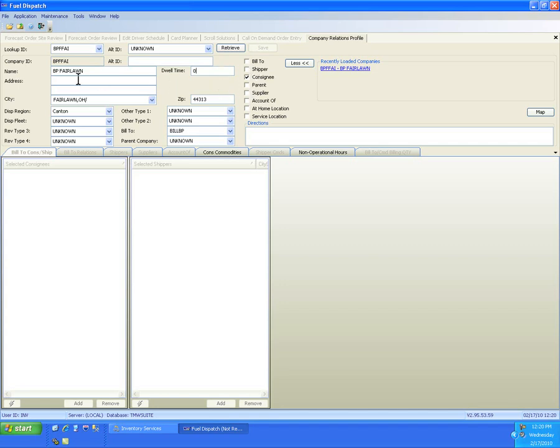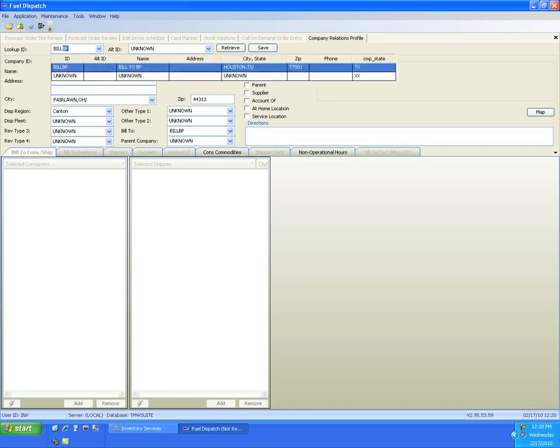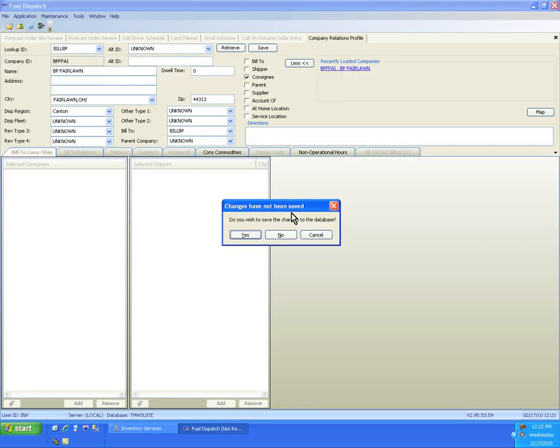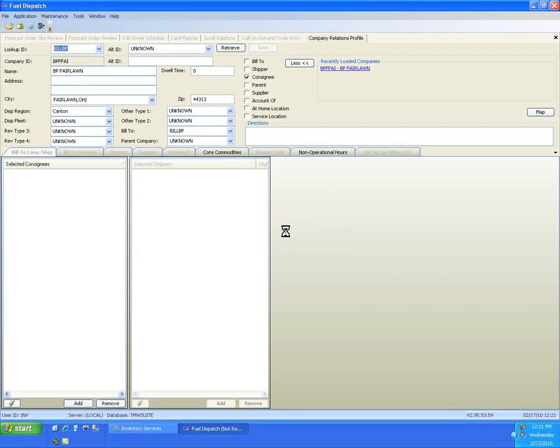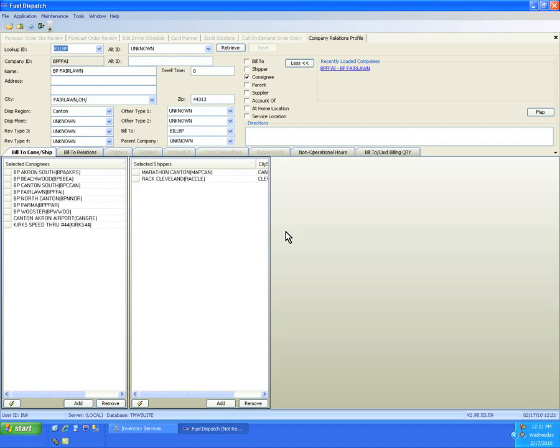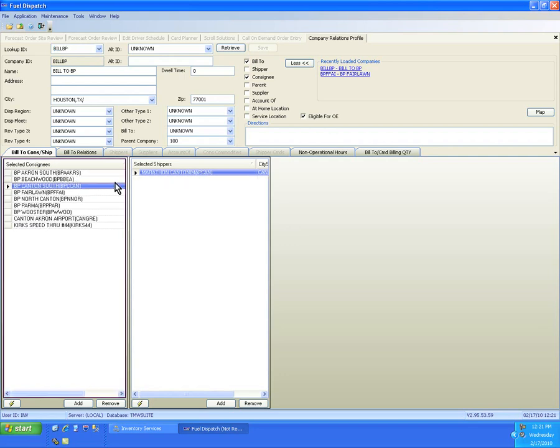The other profile that I want to show you is the bill to profile. So I'll go ahead and pull up my bill to. On my bill to, if you notice here, this first tab says bill to consignee shipper. So here are the different consignees that are associated with this particular bill to. As I click on each one, it shows the shippers that I can pull from at this particular store. So at BP Parma, I can pull from both Marathon Canton and Rack Cleveland.